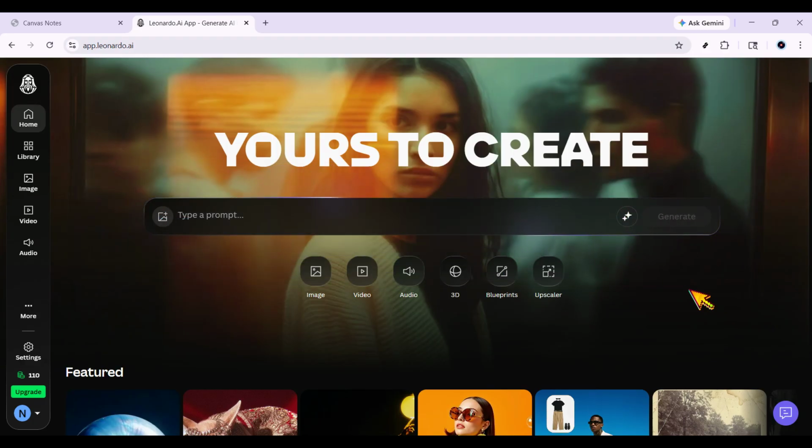First, open Leonardo AI and go to the left navigation sidebar. From there, click Real-Time Canvas. This takes you into the workspace where you can build and edit images interactively with AI support.